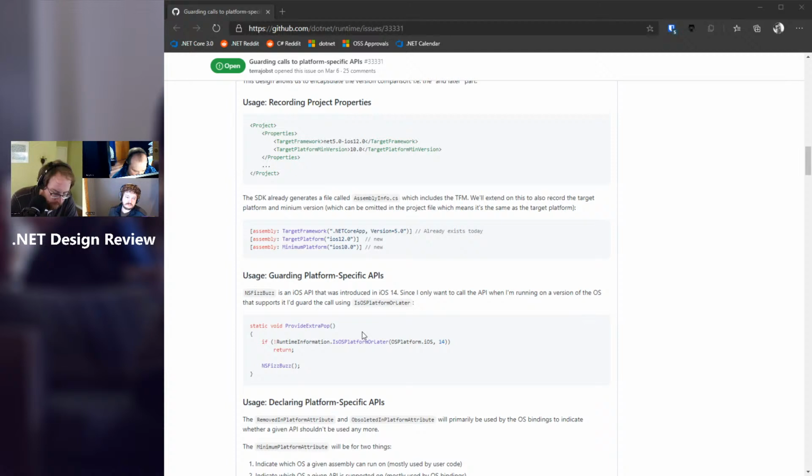So one of the things that we have for this is the idea that, first of all, you should be able to check whether you run on the platform. So there's a platform guard. We already have today RuntimeInformation.IsOSPlatform, and we would basically add a new API, IsOSPlatformOrLater, where you can pass in the platform and the version number, and we tell you whether you're running on this platform or not. We would do the version comparison for you, because we know historically that people are really bad at formulating version queries apparently.